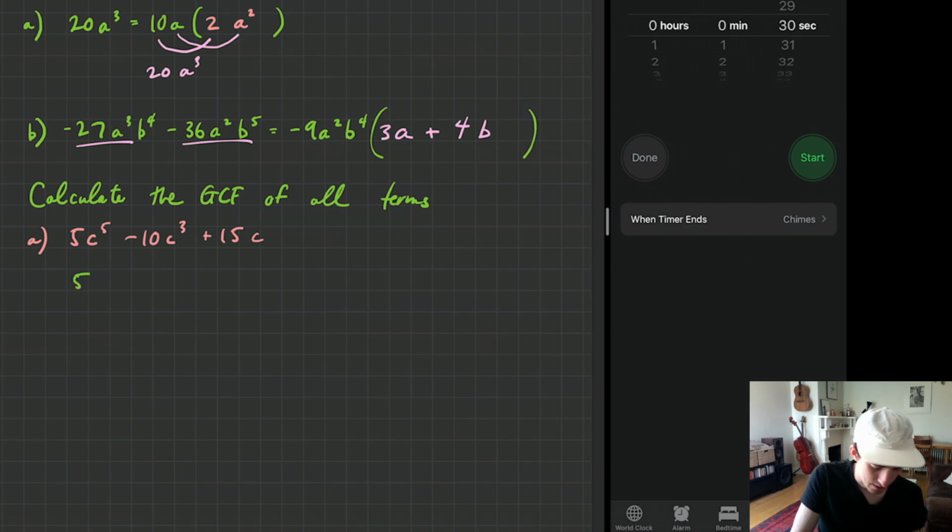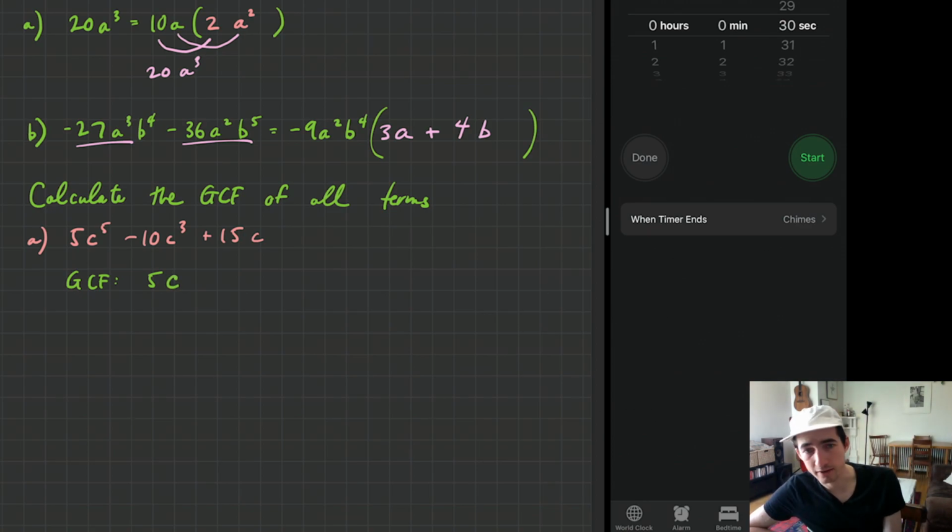So let's write that: GCF is 5. And as for the variables, we've only got the one variable c. Here's c to the 5, c to the 3, c to the power of 1, which means that the highest exponent that I can choose is 1. So the greatest common factor is just 5c.